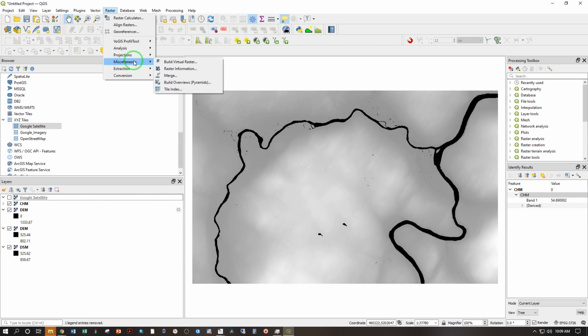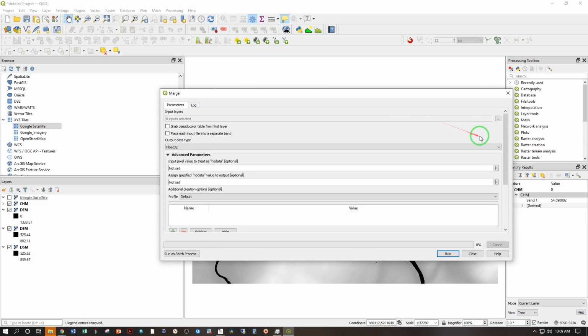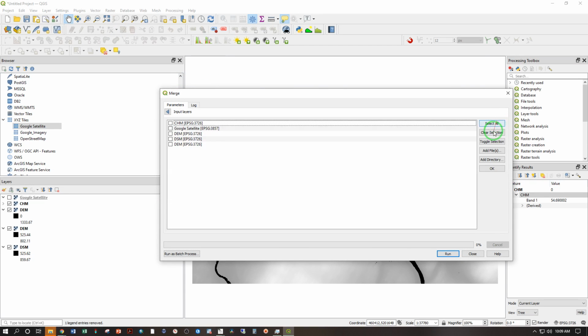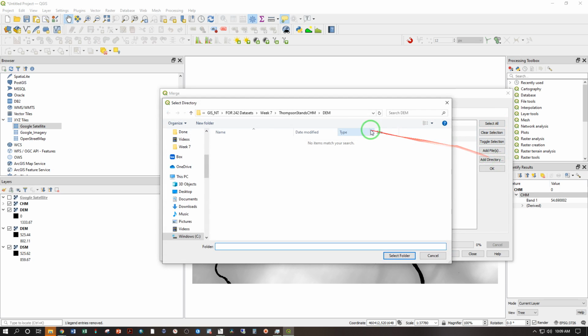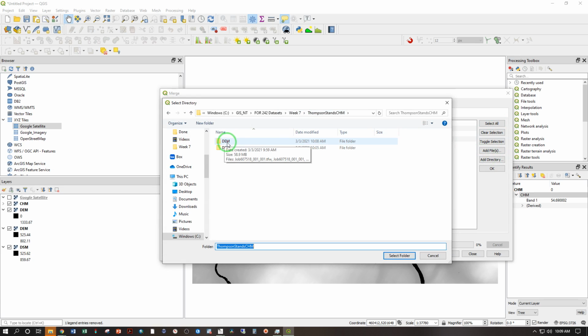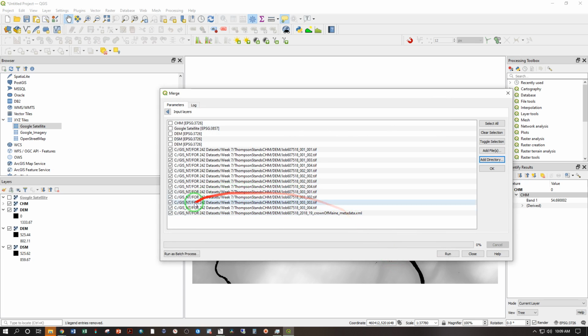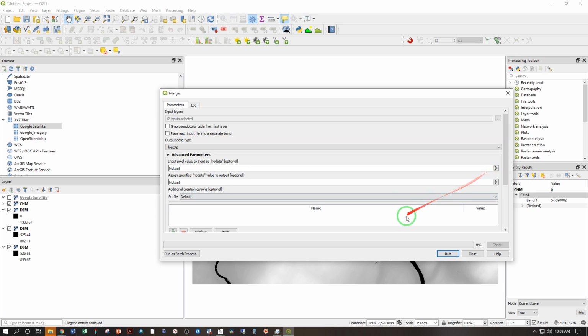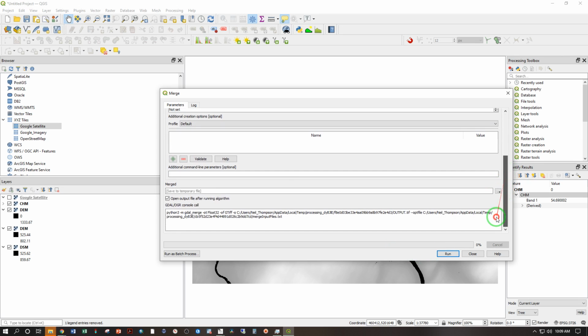Under raster, Miscellaneous, Merge, then select the inputs, Add Directory, and I mixed this up before, so my DSM is living in my DEM folder, my DEM is living in my DSM folder, that's fine. So double click on that and select folder, uncheck that XML and OK. And now, confirm, save to a temporary file, everything looks good, run.